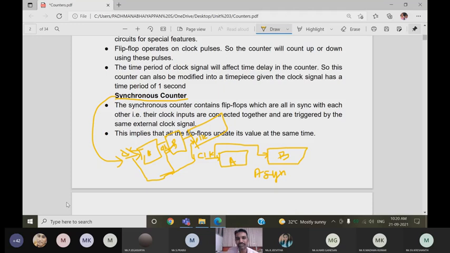So the synchronous counter contains flip-flops which are all synchronous with each other. All of them are synchronized and connected separately. So for the numbers, here also we can take the same flip-flop. So this same 2 is what we connect here. So this is the synchronous counter.